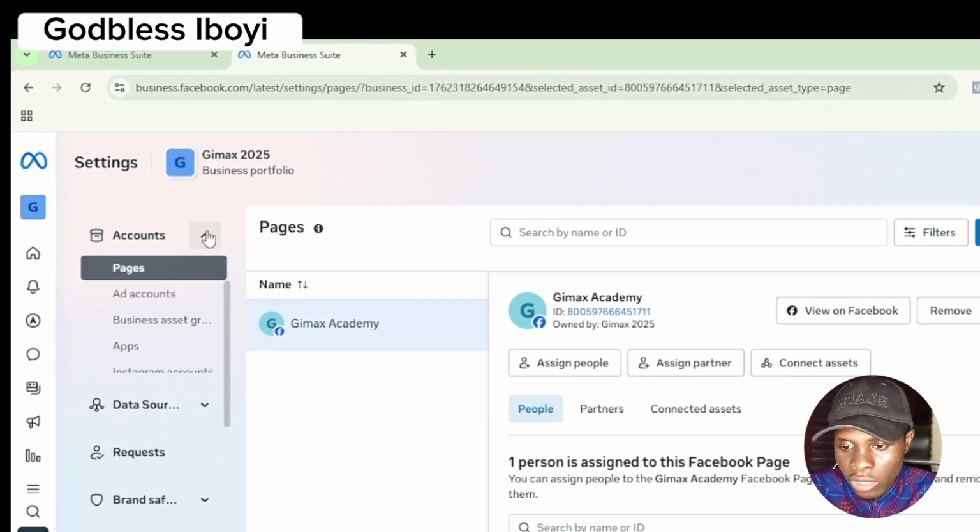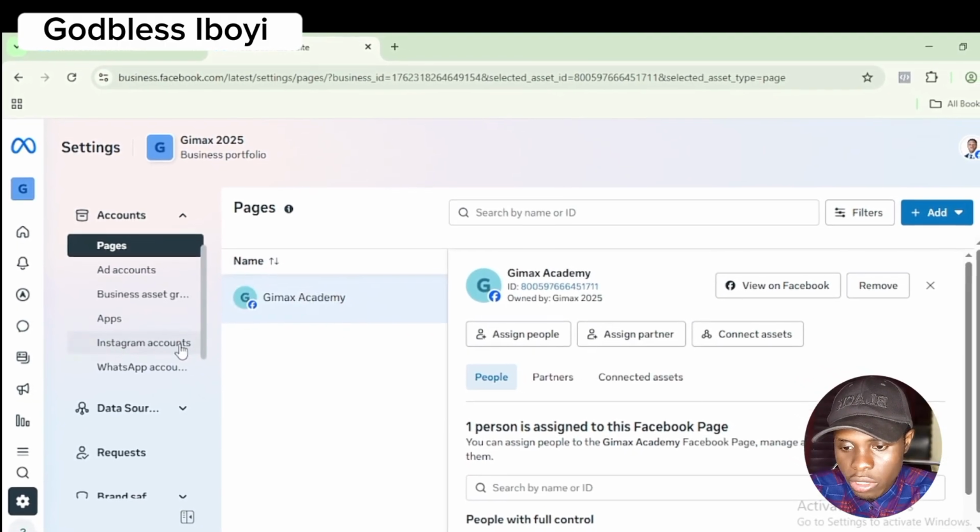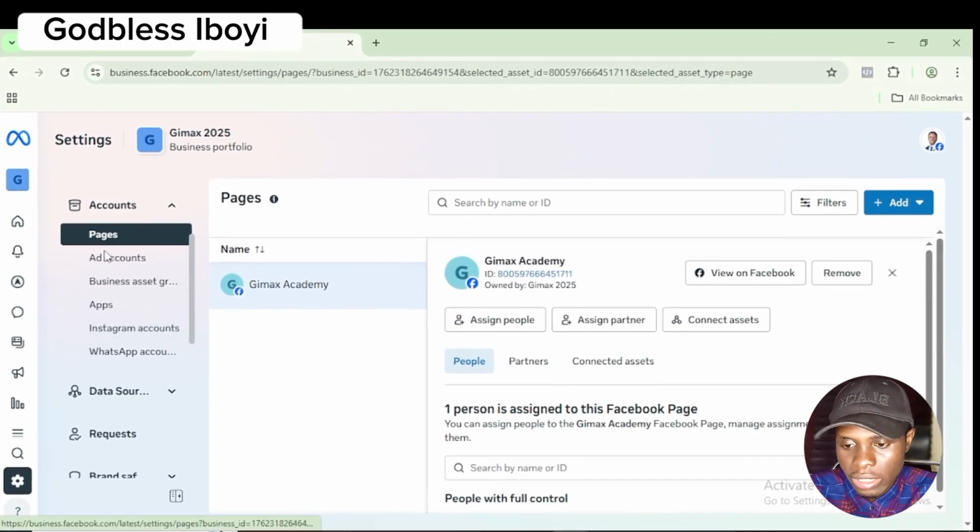Then click the drop down arrow on the accounts. You're going to see add accounts, right? You're going to see pages, you're going to see Instagram account, you're going to see WhatsApp. To add a WhatsApp account is very simple.